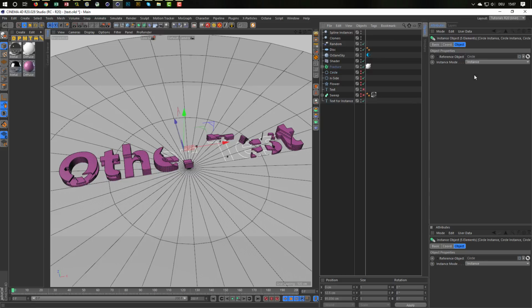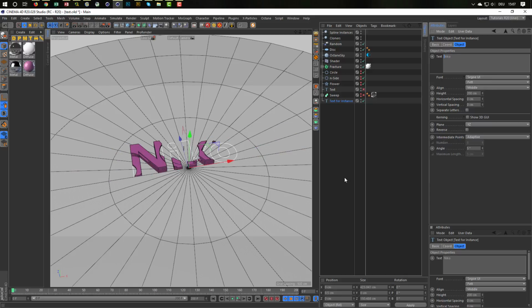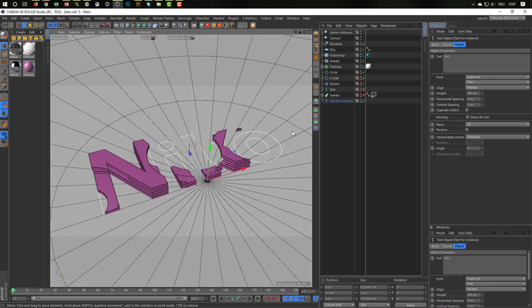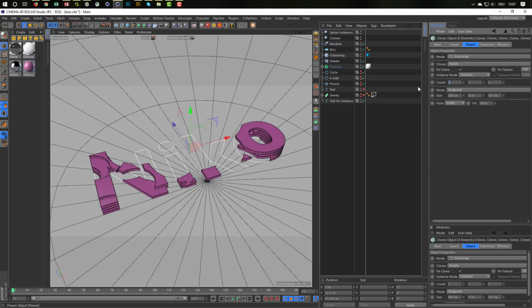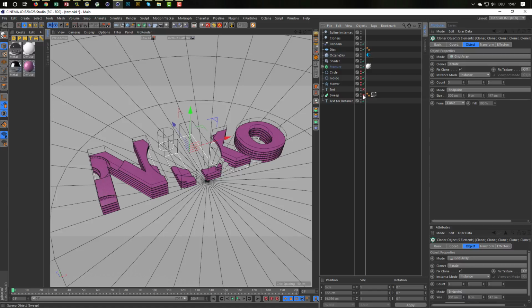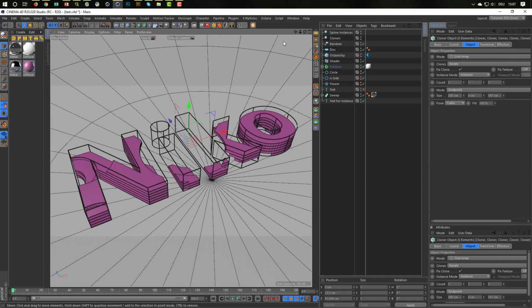Go again to where we want our circles. And I want text to an instance. This was Nico. So Nico, we have Nico here. Then we want the cloner again, a little smaller. Cloner, restore selection, go back here to 303. And we have everything like before. Bring back our frame. And we are done. Render it and be happy.